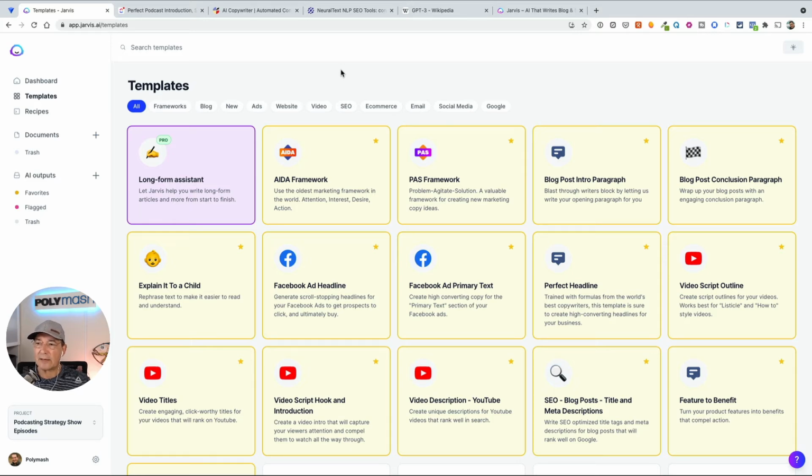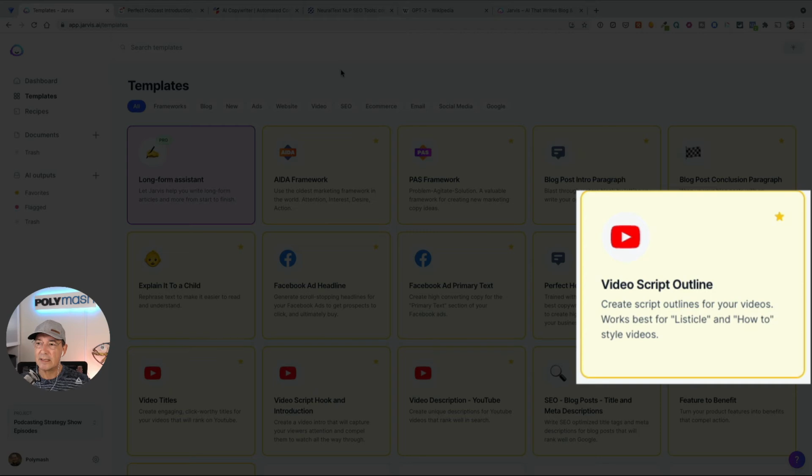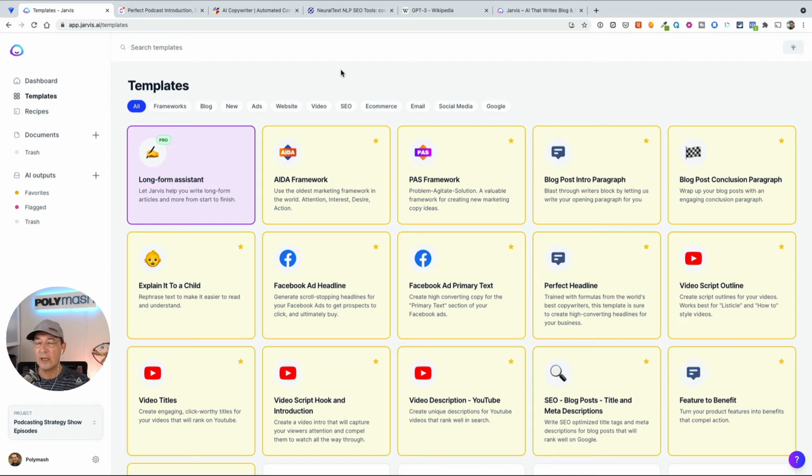The video script outline is another tool that it offers, and these can work really well for listicles or how-to style videos. You, again, give it some seed content about what your video is about, and it generates a script for you to follow. So it's kind of a creative tool, and it's fun, I think, for creating introductions for podcast episodes. Again, I have found it okay, but not as good as the AIDA framework or the PAS framework or some of the other frameworks that are available. But it's definitely worth playing with.